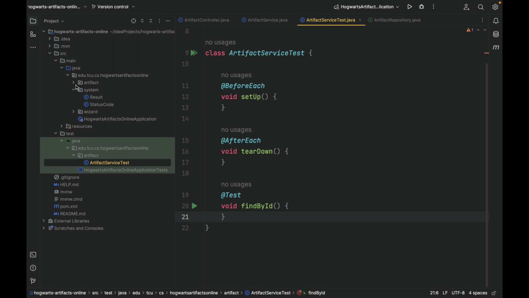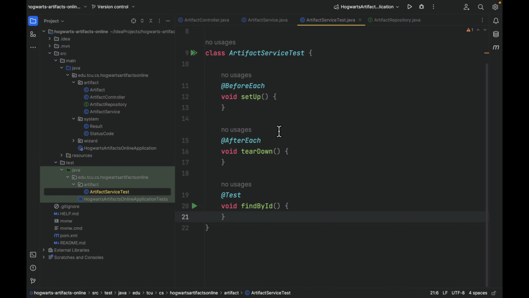So let me expand this as well. If you compare the directory structure of src main and src test, you will find that they are very similar. Each test class actually corresponds to a class in the main directory. So ideally, we need to create at least one test class for each class we created in the main directory. This can provide a high test coverage for the source code.